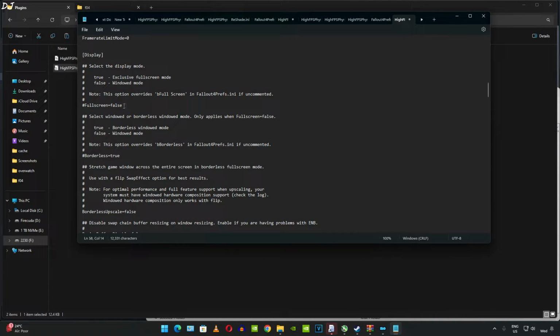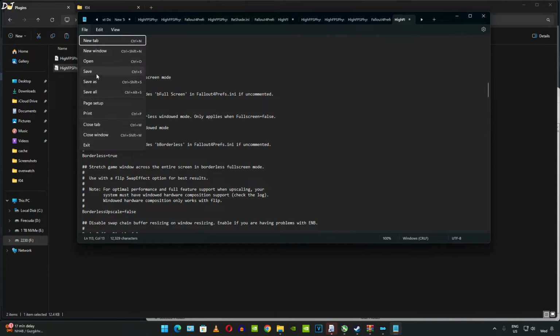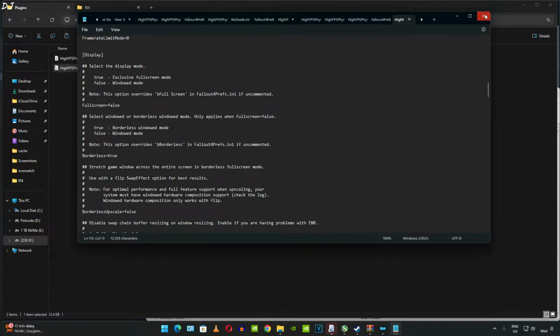Scroll down again until you find FullScreen equal to false. Just remove the hash at its start. Same thing for Borderless equal to true. Remove the hash at the start. And make sure BorderlessUpscale is set to false. No hash at the start. Click on file, click on save, close the file.